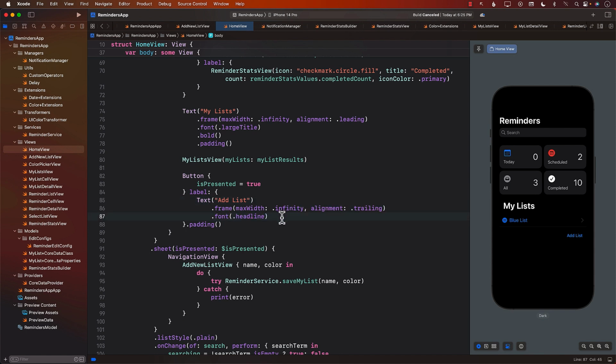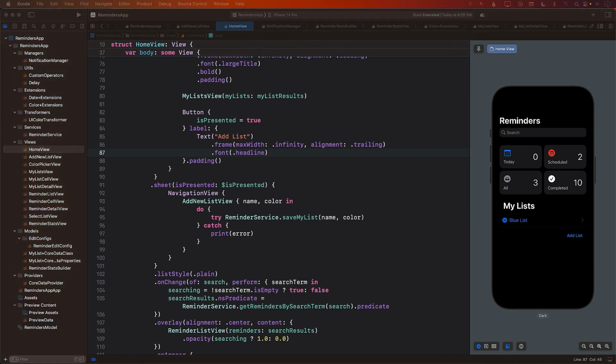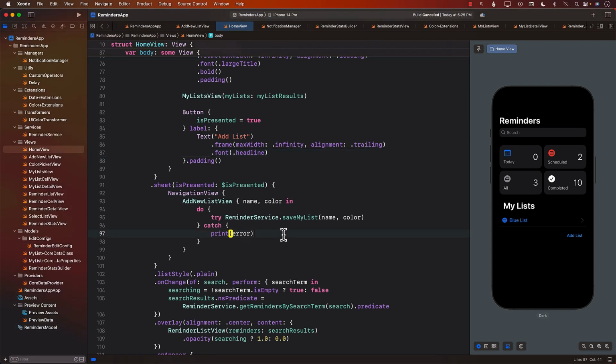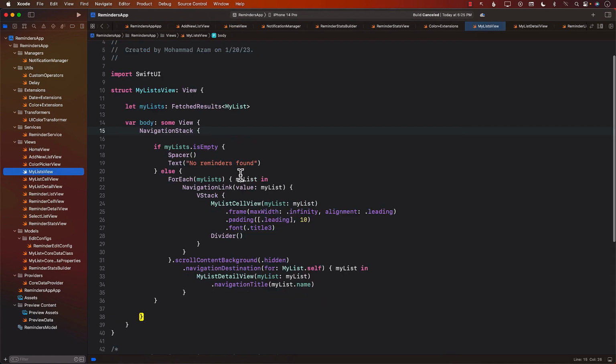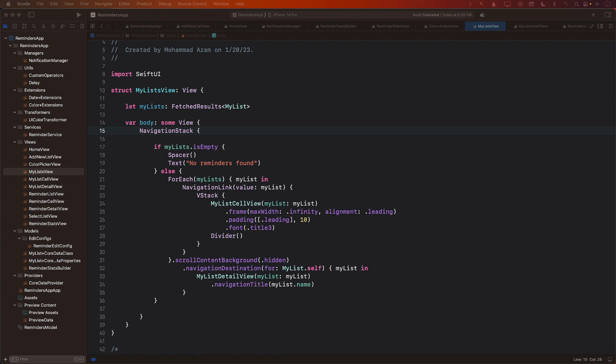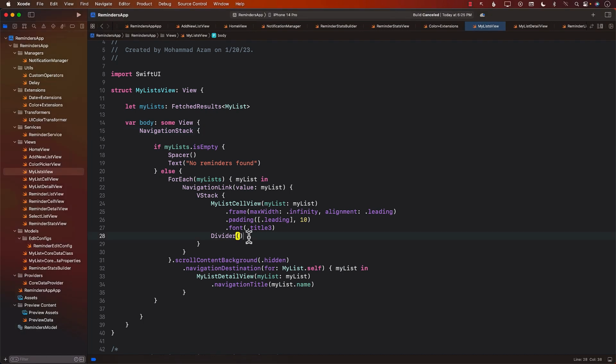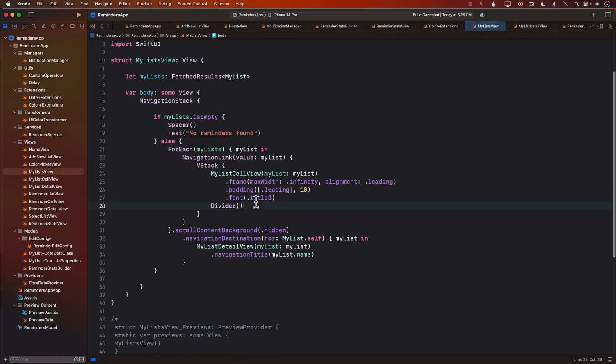All right. Next up, we'll go and check all the different views that we have. If you want, you can jump onto your home view and check over there if you need anything to be done. Everything looks fine. The next view, you can jump into my list view. And that's what you're going to be doing. You're going to be going through every single view and applying different colors to it.